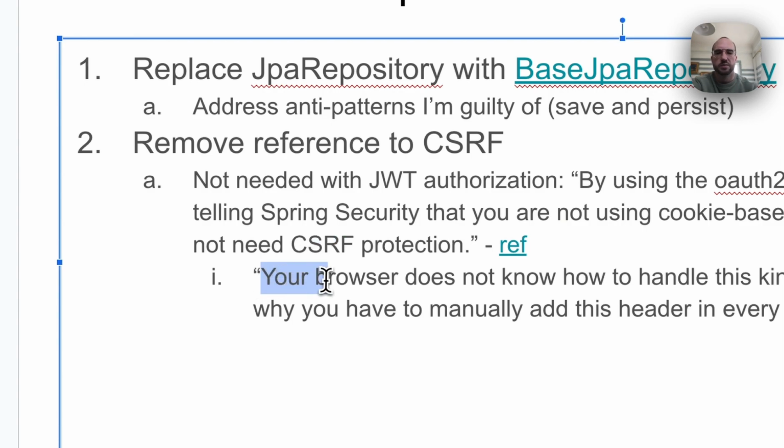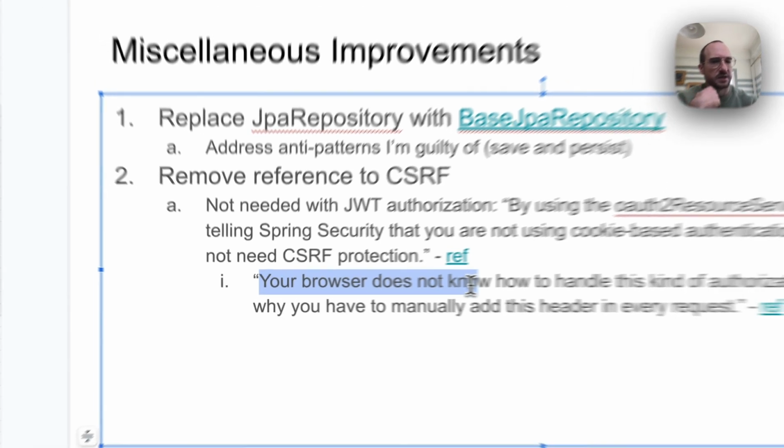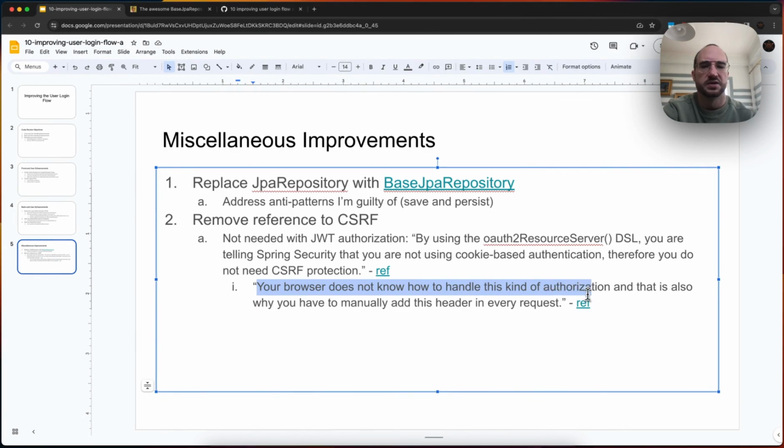A little bit more, your browser does not know how to handle this kind of authorization, and that is also why you have to manually add this header in every request. So the browser doesn't know anything.